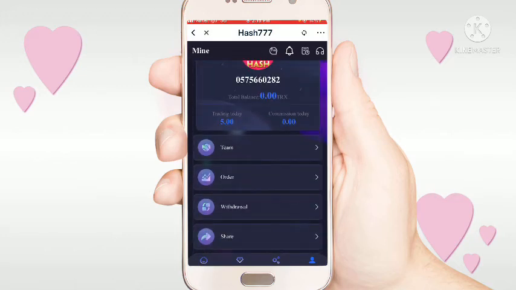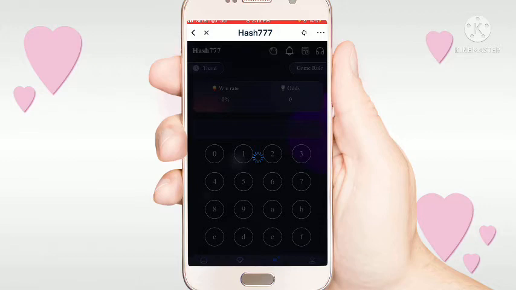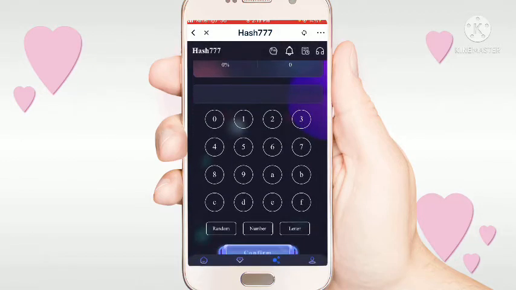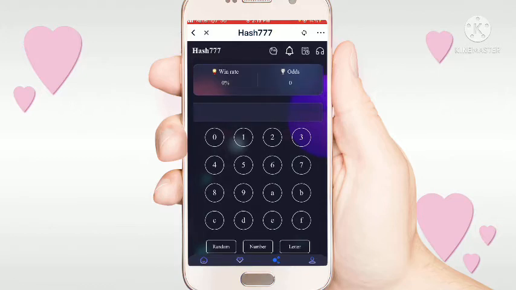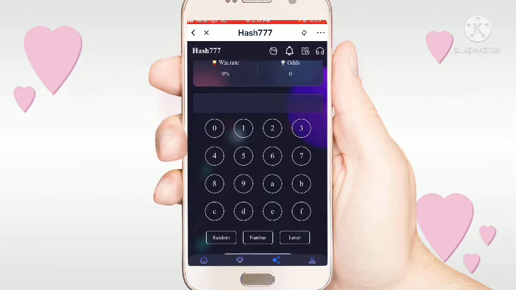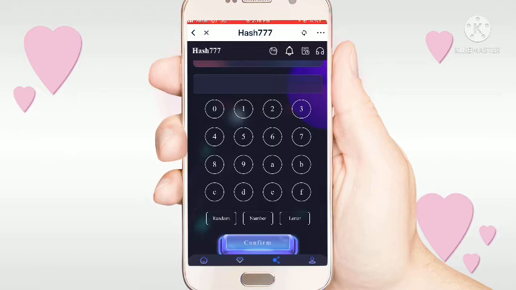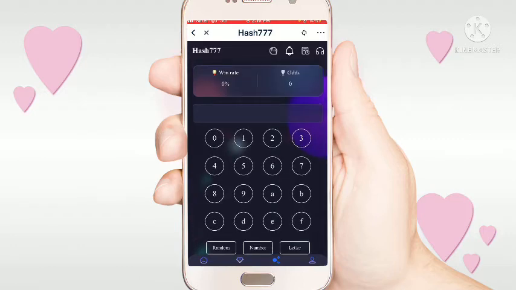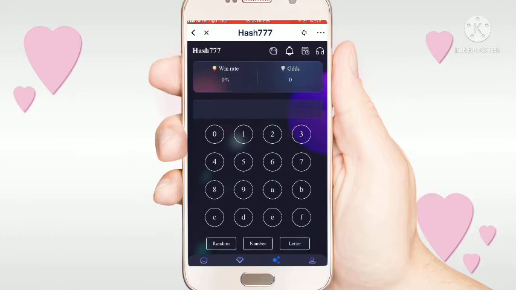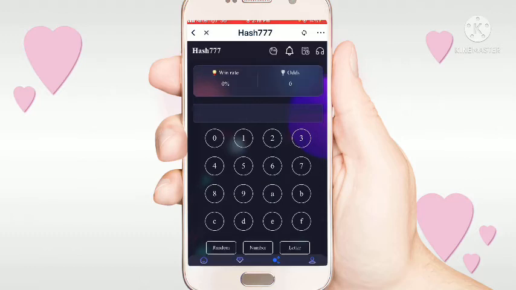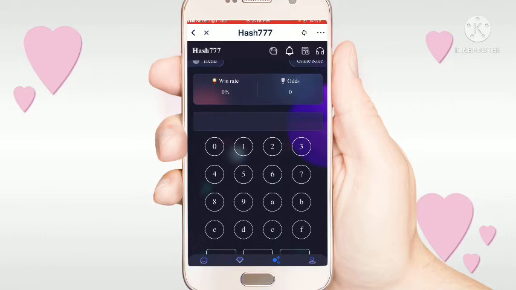When you log in, you have to click on Hash Guess. Then you select a random number. You are going to select any number or any letter from here. When you click on confirm, and the number that you selected was the true number, you will win free TRX. The higher you select the number, the lower your earning.